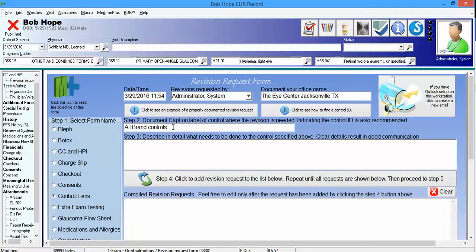Oftentimes this is not specific enough, or if it's a new control, you may have to be a little bit creative when it comes to this. This is a required option, so you'll need to put something in this. Okay, add in the following.